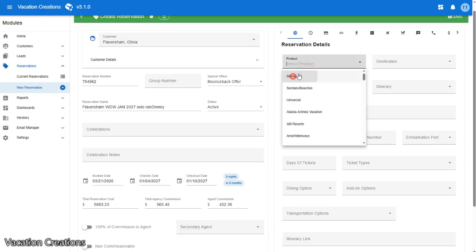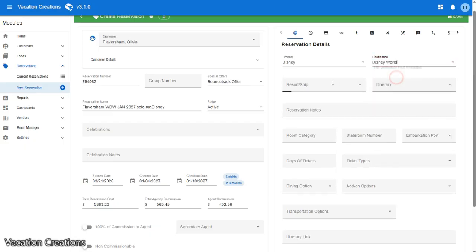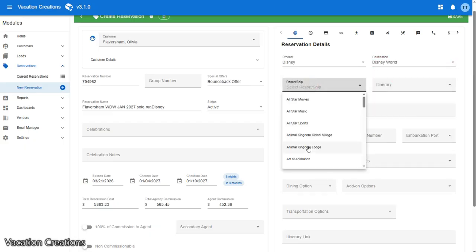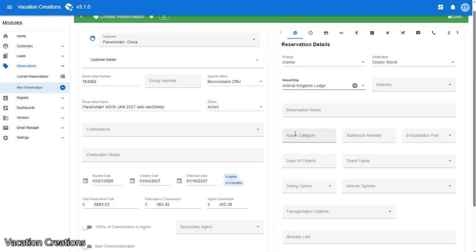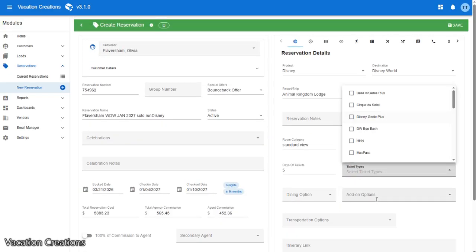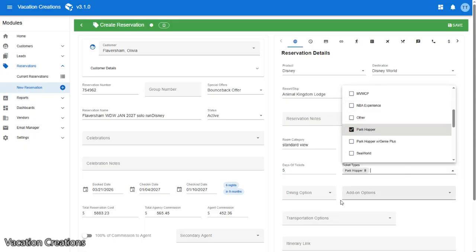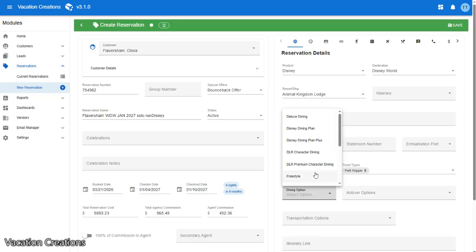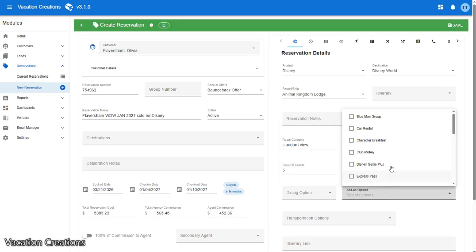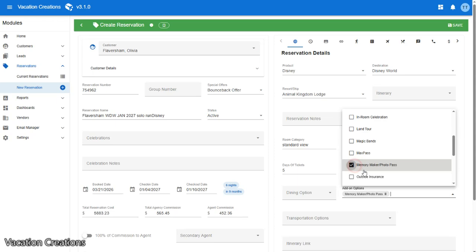Here's where you're going to put in the product, destination where they're going, putting in the resort, and then the room category, and how many days of tickets they have, the types of ticket that it is, per hopper. You can also add dining options here, perhaps add on if they have Memory Maker. You can click that here.